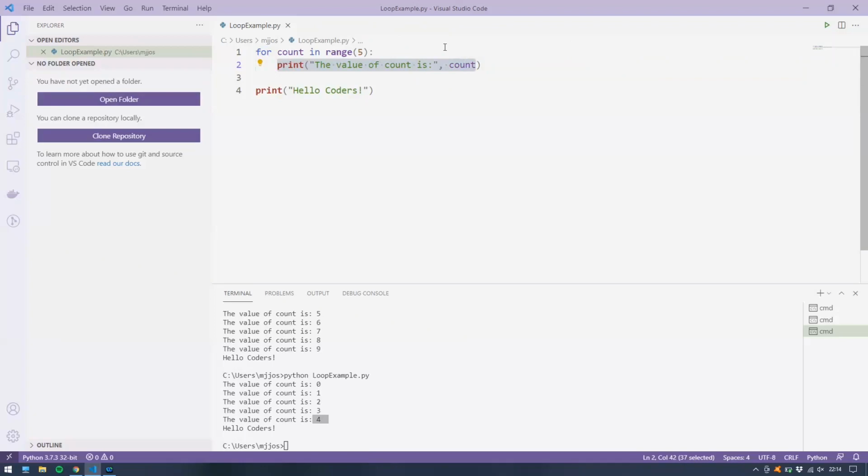But the other common type of loop is used when we do not know in advance how many times we want to repeat the lines of code inside the body of a loop. That's called a while loop. So with a while loop, we typically don't know in advance when we're writing the code just how many times the loop body is going to run. But we'll talk about while loops in the next video.